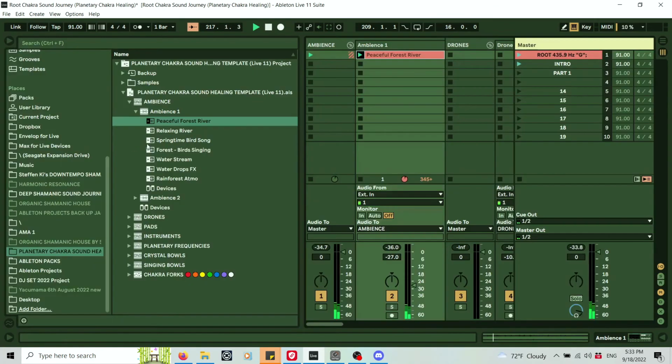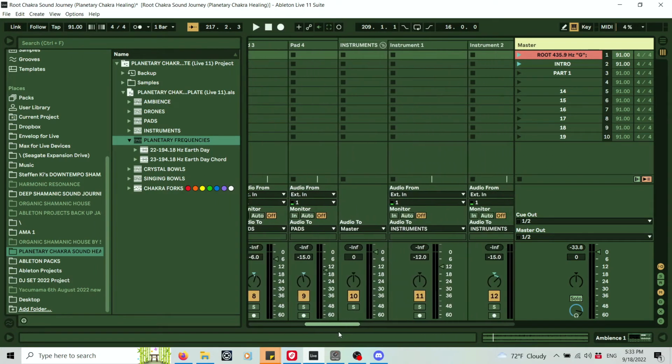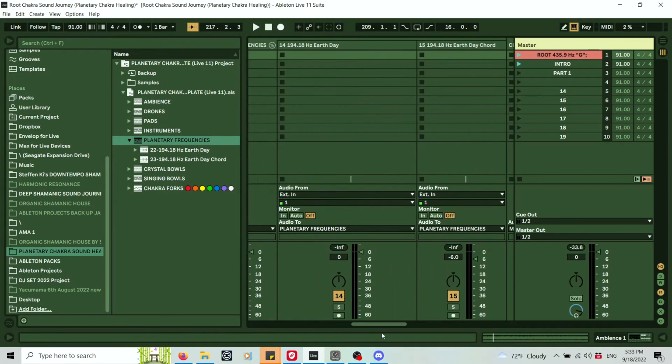and the healing frequencies. So let's get the healing frequencies first, right? So I go to the planetary frequencies and same here, and I take the one from the Earth Day.